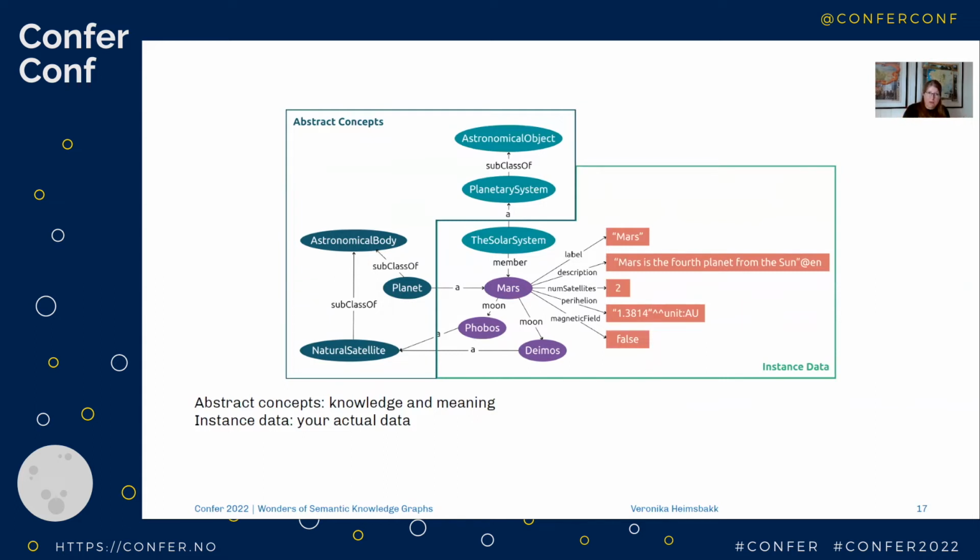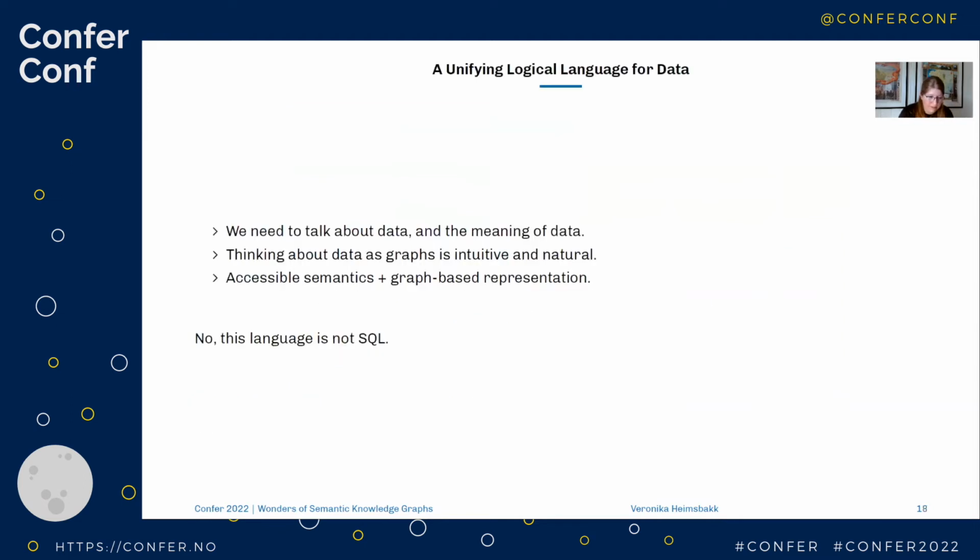So abstract concepts, that is the knowledge layer of the data, right? Abstract concepts are the meaning of the data and the knowledge in the data model, while the instance data are the actual data stored in your databases, like Excel sheets, SQL databases, and whatever that you possess. So abstract concepts, knowledge and meaning; instance data, the actual data.